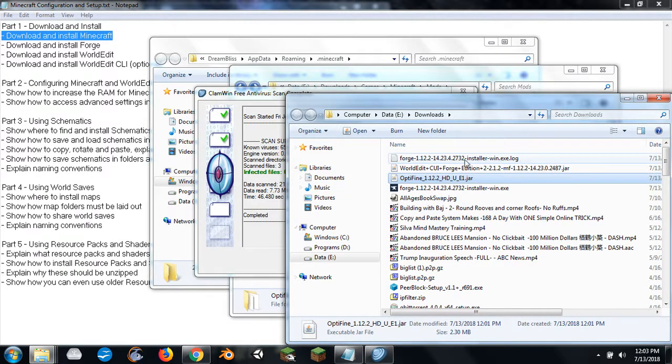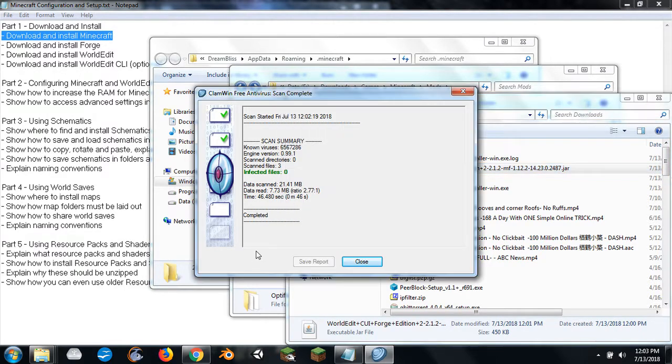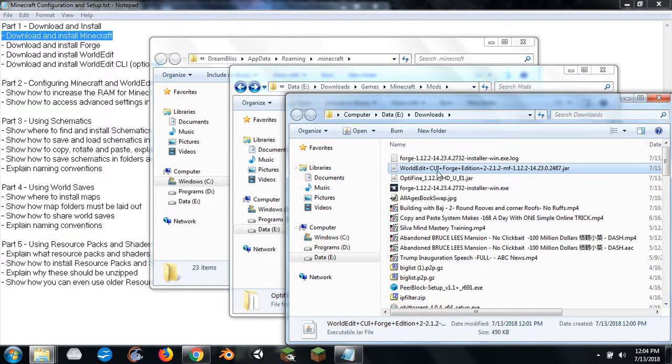Okay, Optifine is done. I'm pretty sure this is the same version I'm running, but let's go ahead and install it just for the heck of it. It'll be the same process. It says that I've had no viruses, so that's cool.